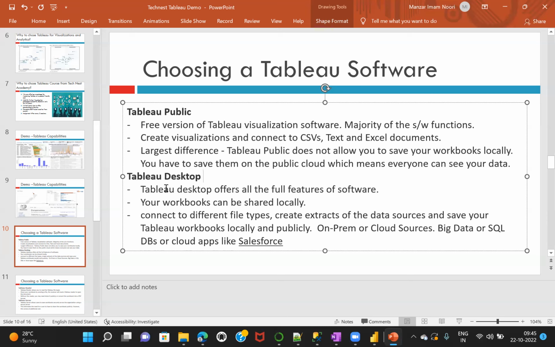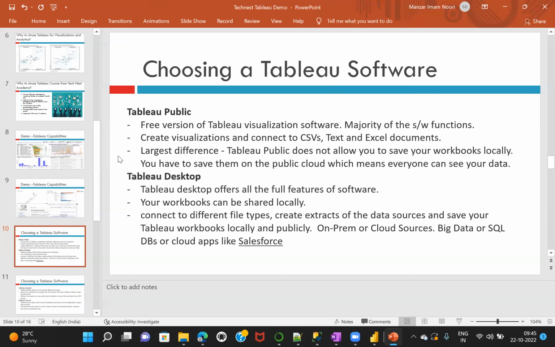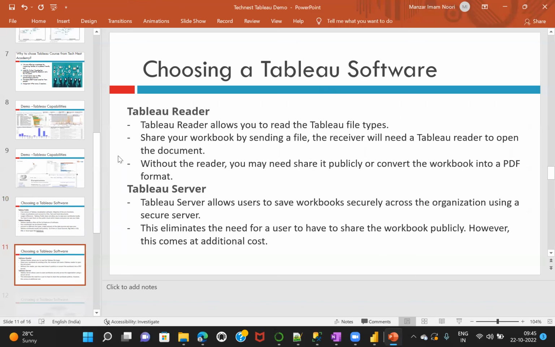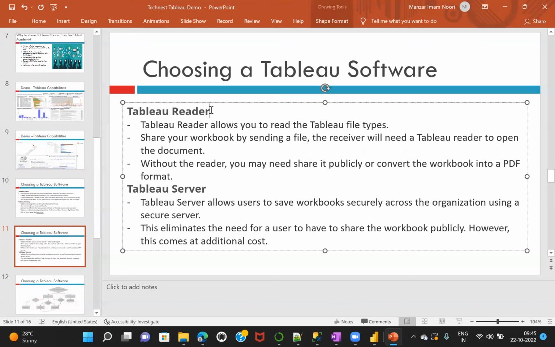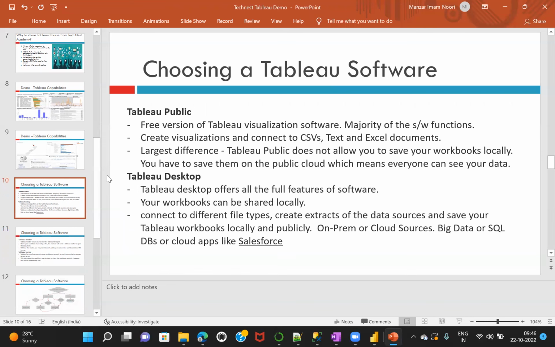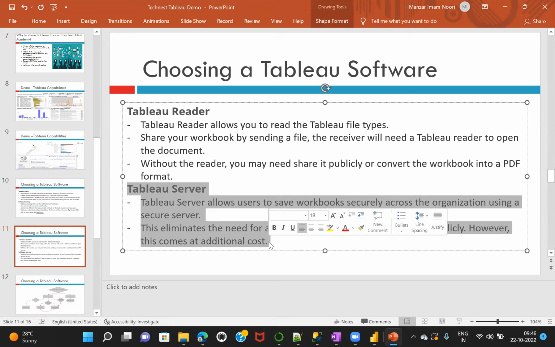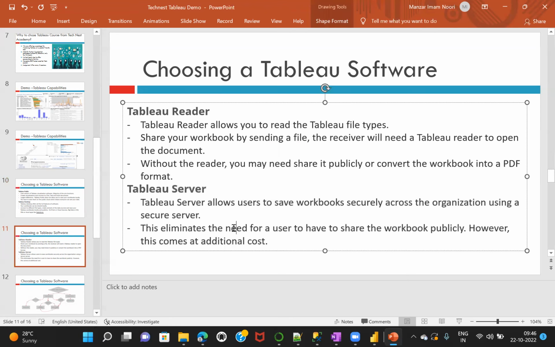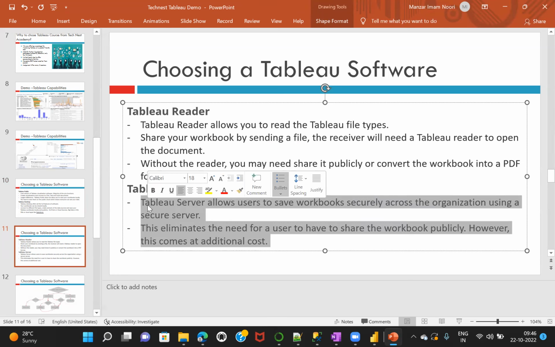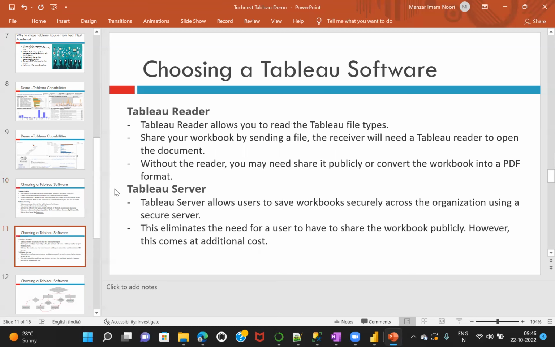So we are going to use Tableau Public for practicing, and Tableau Desktop. Tableau Reader we don't need, and Tableau Server will be there, but we will not have access to it. All the capabilities we have in Tableau Desktop will be there. Tableau Server is in the cloud, so security and management perspectives are added there. So we are not going to see Tableau Server and Tableau Reader.